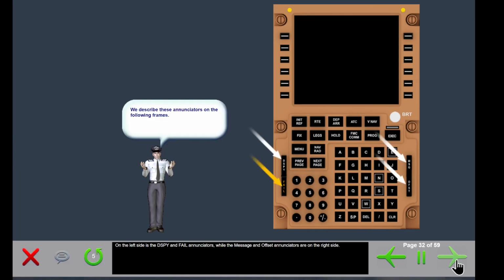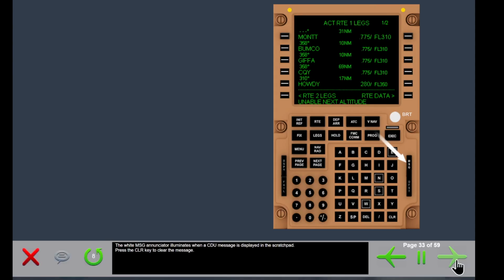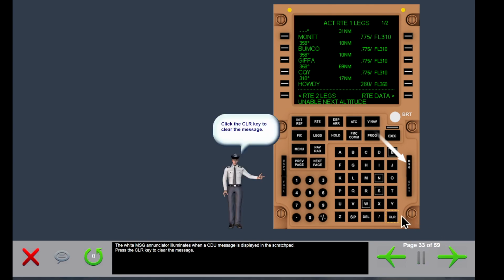On the left side are the display and fail enunciators, while the message and offset enunciators are on the right side. The white message enunciator illuminates when a CDU message is displayed in the scratch pad. Press the clear key to clear the message.